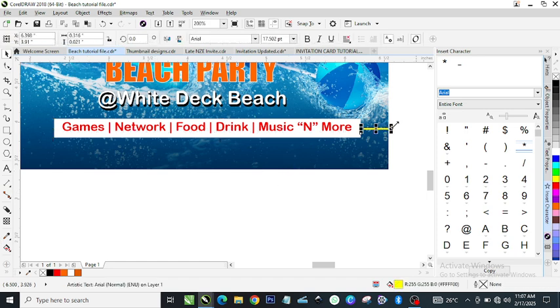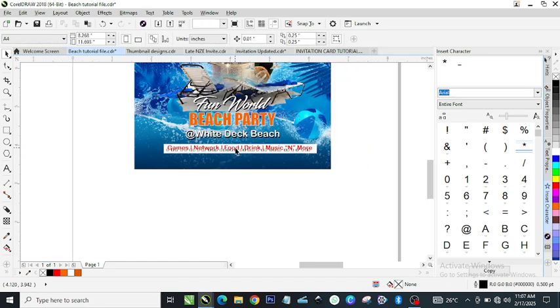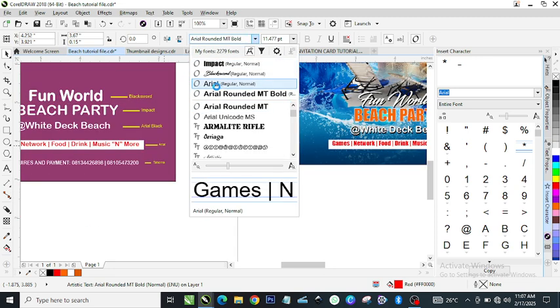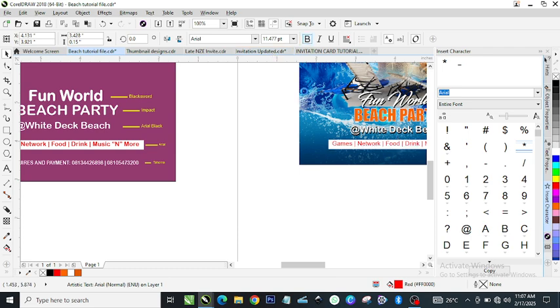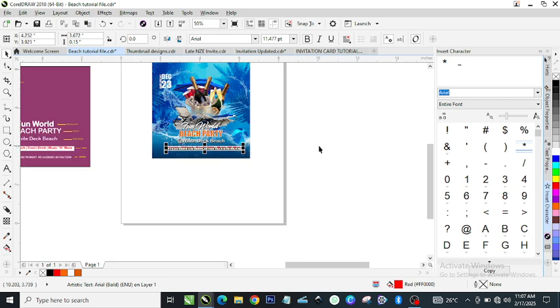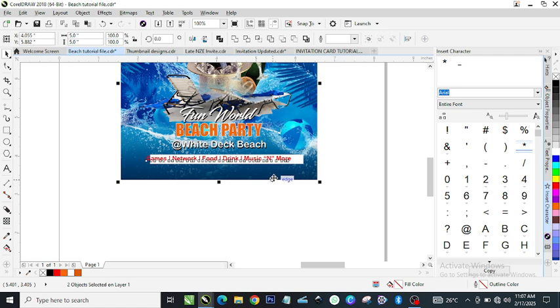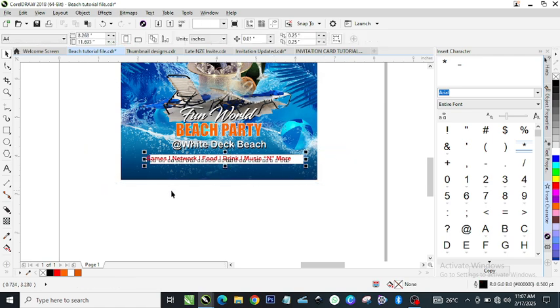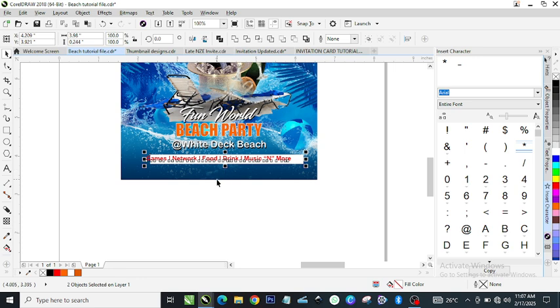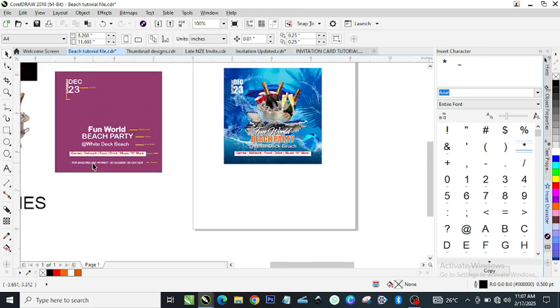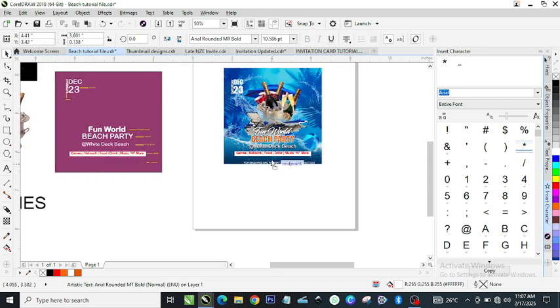The font I use for this drink, food and water view is Arial. So you go here and choose Arial, and give it bold so that it can be visible. Make sure you align your text. Always align your text. Guys, this is very important. Make sure you align your text to make your work beautiful. Then we bring the last thing over here.